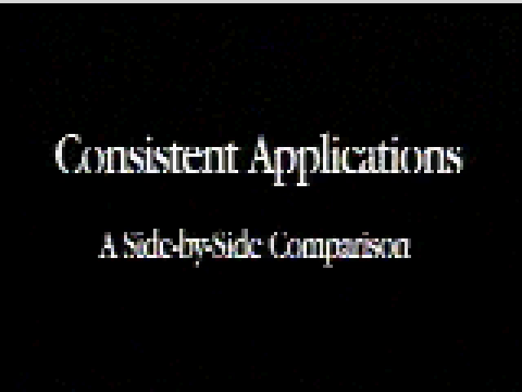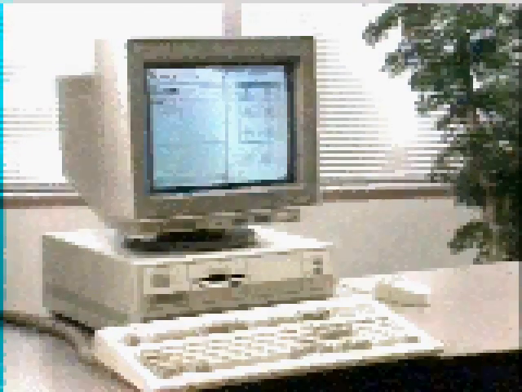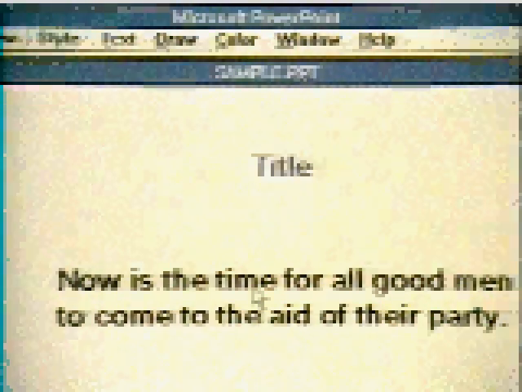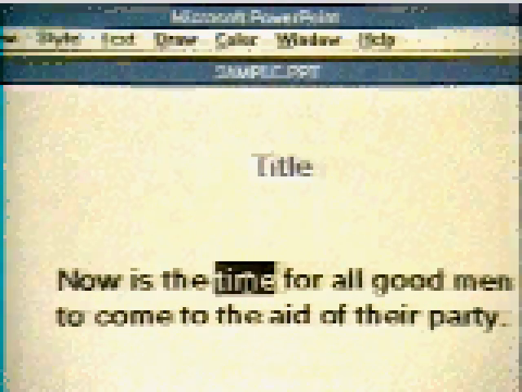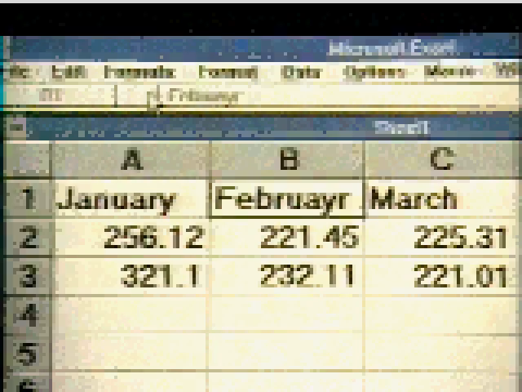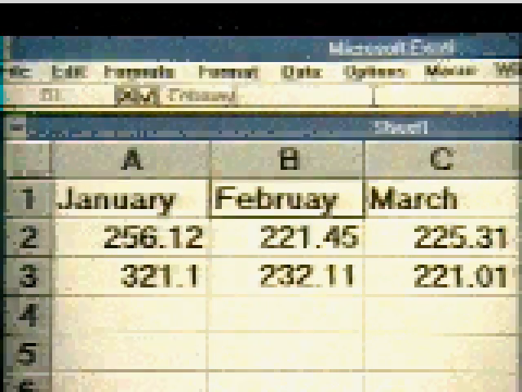Windows was supposed to introduce consistency to the DOS-based world. But even Microsoft's own applications, designed specifically for Windows, have inconsistencies that can easily confuse users. For instance, selecting a word and pressing the backspace key executes a delete command for PowerPoint in Windows. But in Word for Windows, it moves the cursor to the beginning of the word. And in Excel for Windows, it moves the cursor back one space.